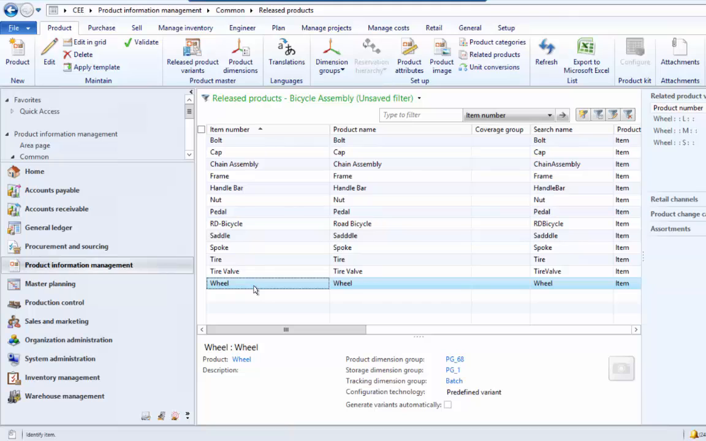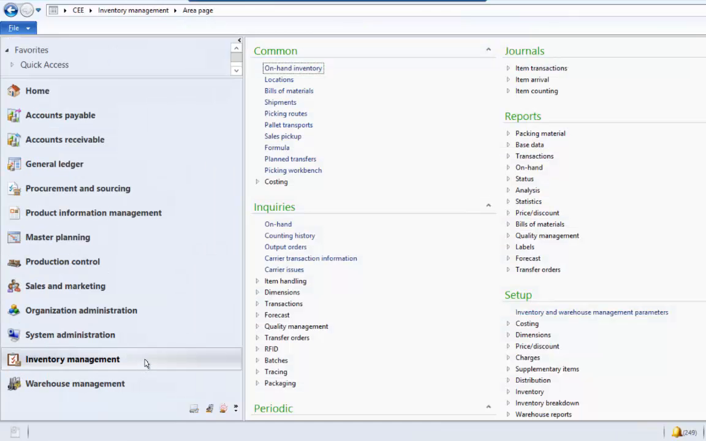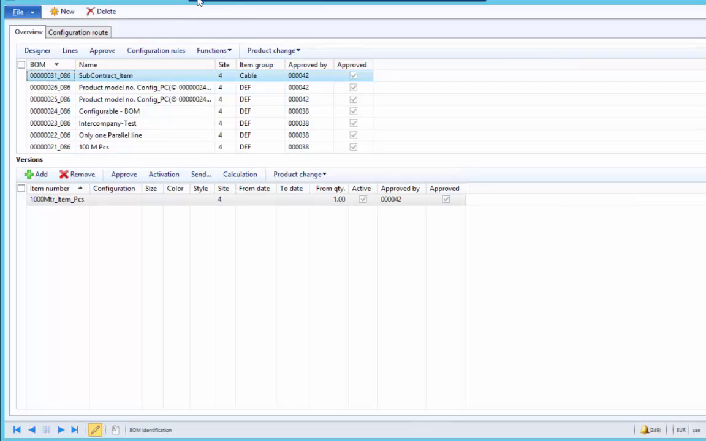So now let's create a simple BOM. In order to create a simple BOM, go to Inventory Management. Notice that in R3, Inventory and Warehouse Management are 2 different modules. Earlier, it was a single module called Inventory and Warehouse Management. So in order to create a BOM in R3 CU9, we need to click on Inventory Management. Under the Common menu, click on the Bill of Materials form. This will open up the Bill of Material form.